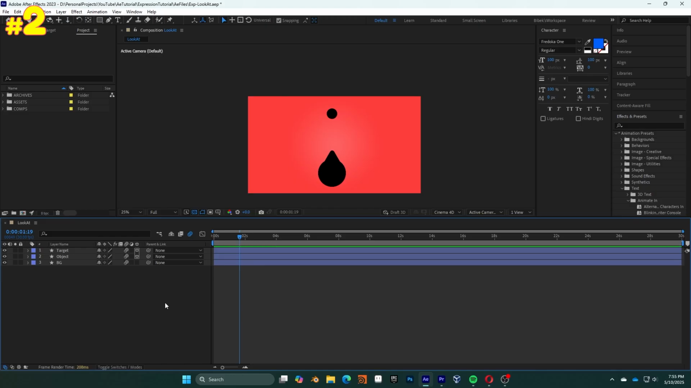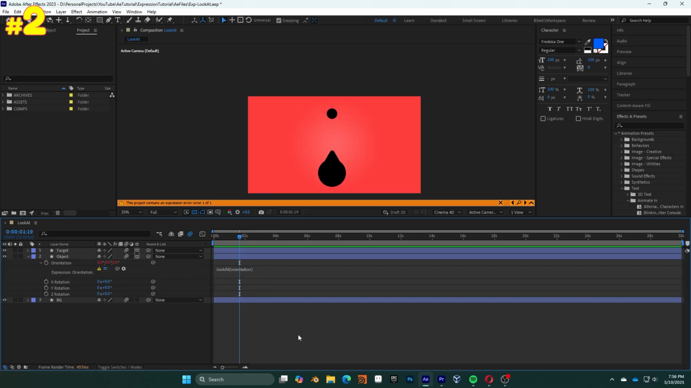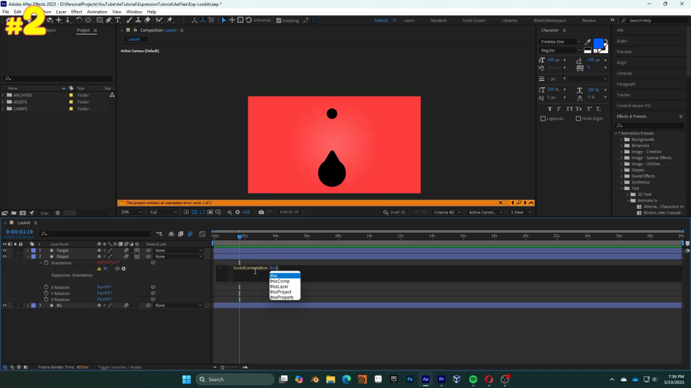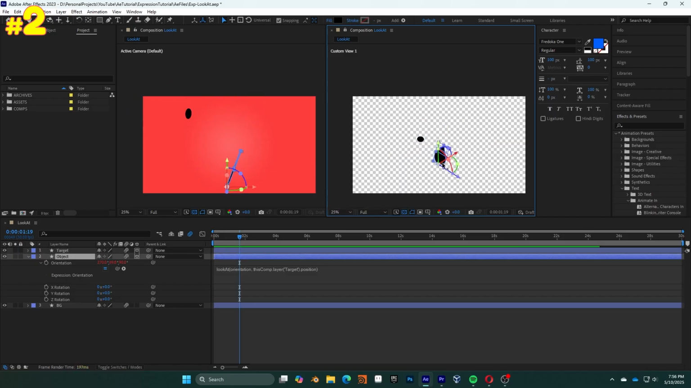And in the main object, you can write lookAt open parenthesis orientation. This will get you the orientation of the main object, comma, this comp dot layer. Inside the quotation mark, you can write target dot position. This will access the position of the target object. After you press enter, your object will follow the target layer smoothly and it will always orient towards it.